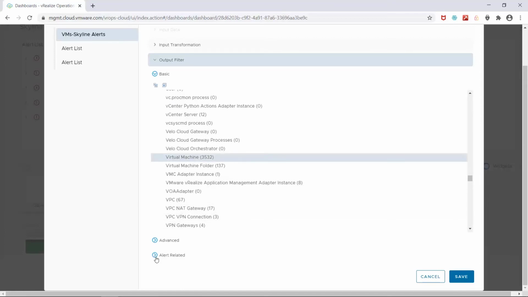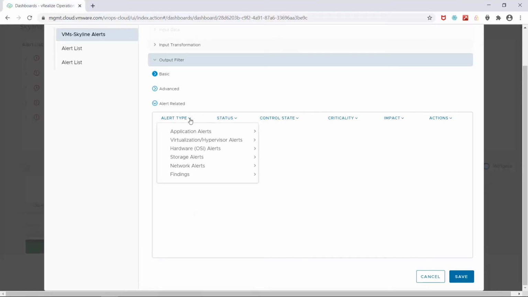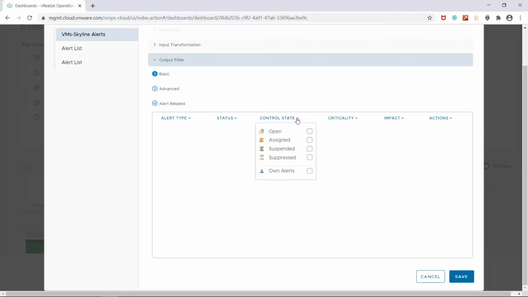Now I'll need to specify that I only want to see alerts related to Skyline, so I'll select the Skyline alert type. While I'm here, I can also add other filters, including status, if I only want to see alerts that are open, control state, if I only want to see alerts assigned to me, criticality, if I only want to see critical alerts, impact, if I only want to see alerts related to risk, and actions, which is helpful if I want to see alerts that have an action associated with them.